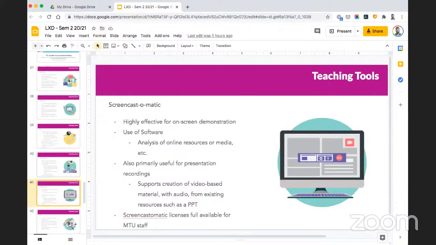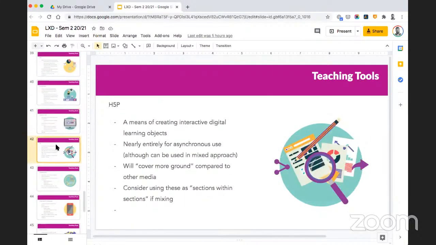And that kind of process is a very useful way of taking an existing teaching resource, which you already have, such as a PowerPoint, and making that into a more engaging, more effective, more useful teaching tool just through the process of presenting it, recording your screen through Screencast-O-Matic, and speaking over the slides as you go through them. And as I mentioned, Screencast-O-Matic licenses are available for all MTU staff.